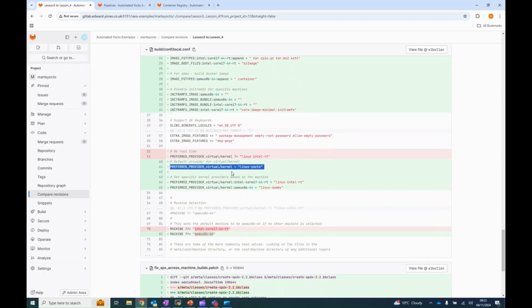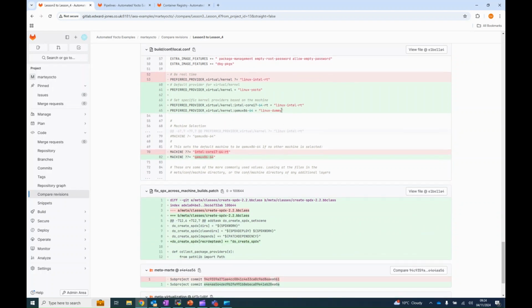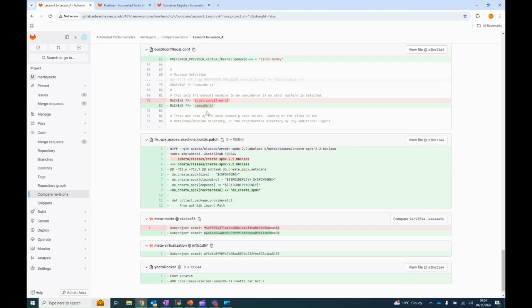For preferred kernel, by default, yeah, why not put it as linux-yocto? Although in reality, when it comes to being a machine, we need linux-intel-rt, and when it comes to being QEMU, we need linux-dummy, and that's just what that kernel's called, which basically means don't provide a kernel, because a container doesn't actually have a kernel, Docker uses the native host's kernel, it doesn't have a kernel in its images. By default, we'll build for Docker as well.